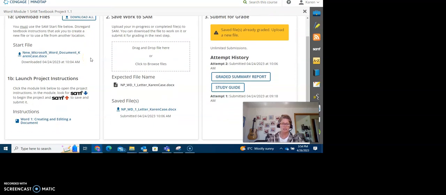Once you're ready to get started, you can see here it says you must use the SAM start files below. Disregard the textbook instructions that ask you to create a new file or to use a file from another location. As again, another reminder, I already said that in the opening page. This is the file that you're going to be downloading. I already downloaded it before, so that's why it's indicating that. And then it says launch project instructions. This essentially, the instructions, this is your chapter. So this is the digital version of your textbook. It's also here. It's also in the opening module that we were on before. It was the first item and then the textbook training and then assignment, but it's also in here too.